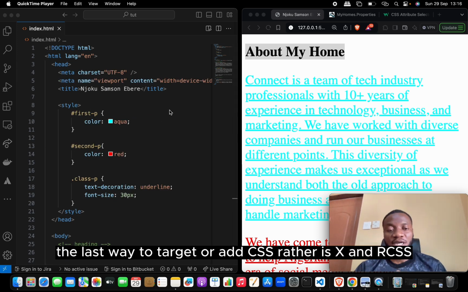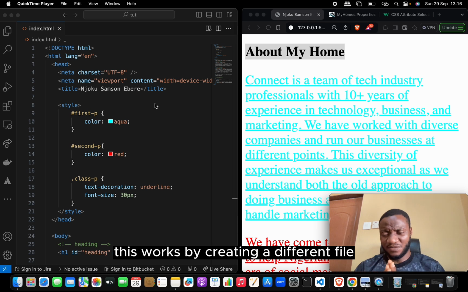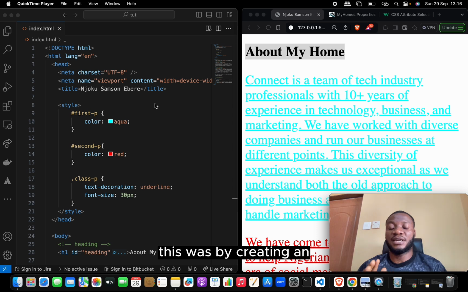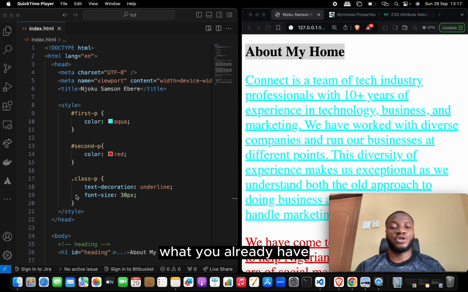Now the last way to add CSS is external CSS. So how does this work? This works by creating an external file and then linking the file to what you already have.